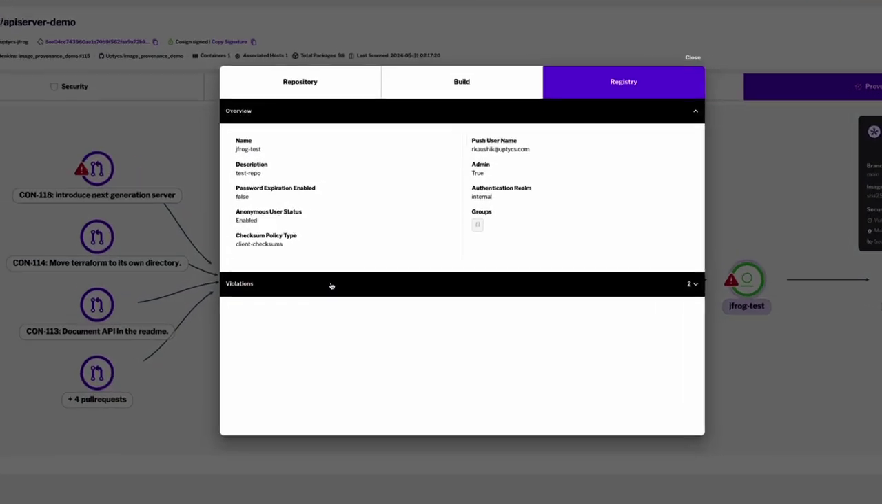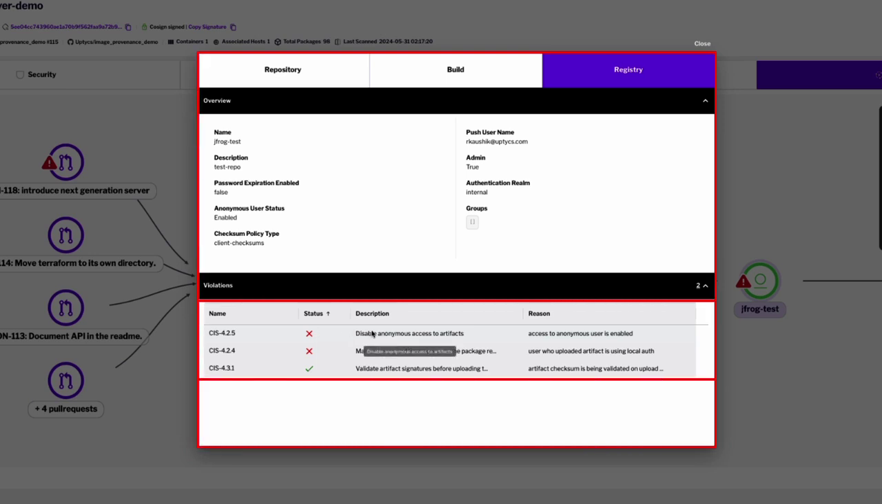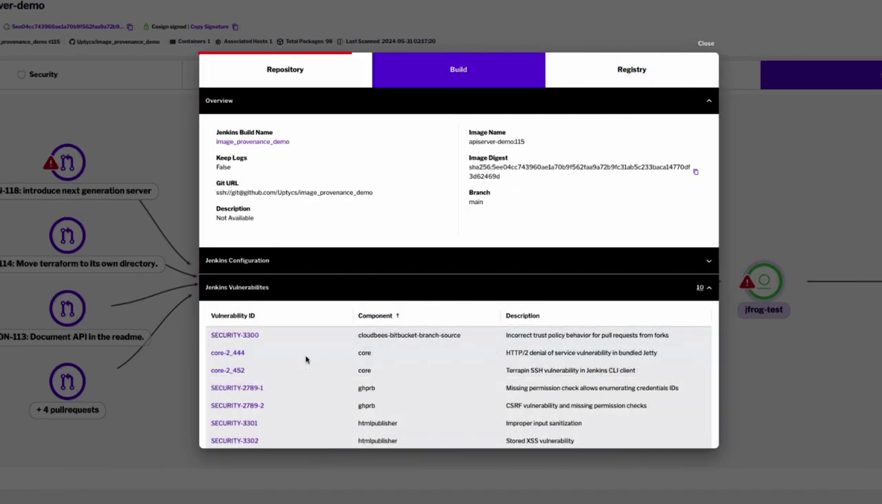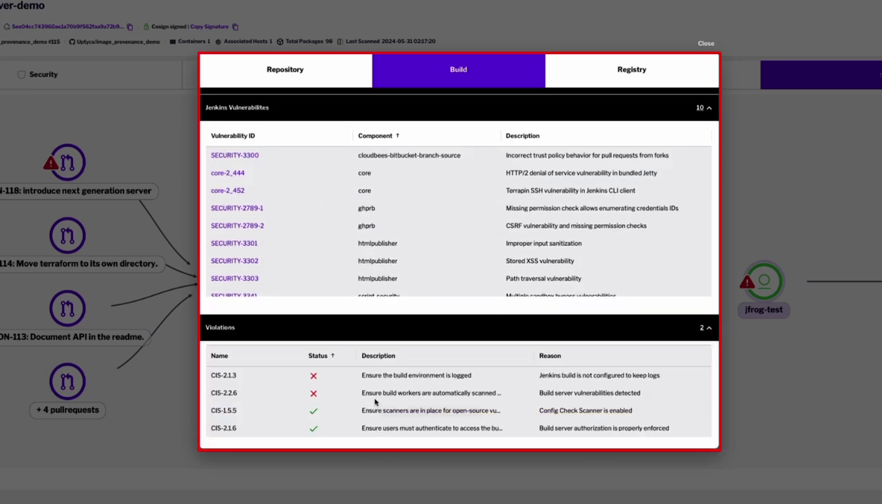When we click Artifactory, we can see that anonymous access to artifacts isn't disabled, so the image artifacts can be tampered with. However, we still want to understand the origin of the image build, so let's look more left to the CI/CD build. There are Jenkins vulnerabilities on the CI/CD system, and this build environment is not configured to be logged, which could make future compliance and audits challenging. Still, however, we need to get a more profound idea of where this malware came from.